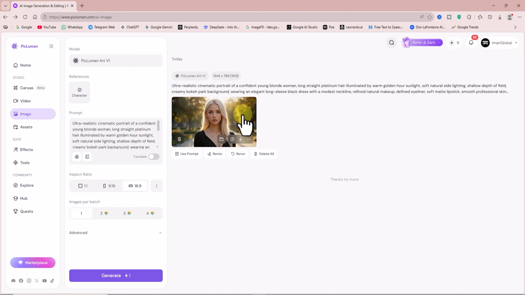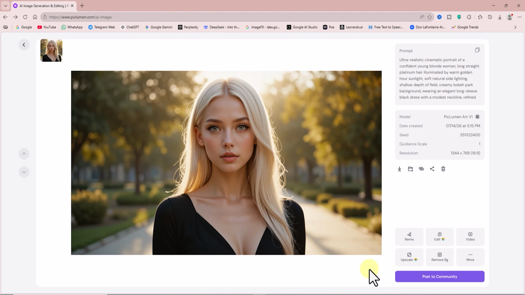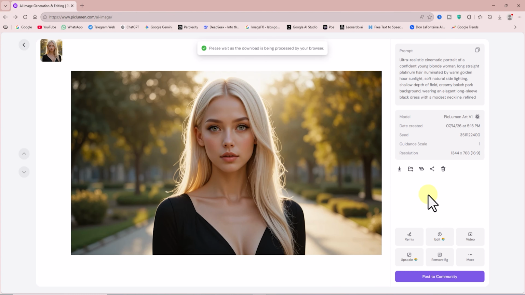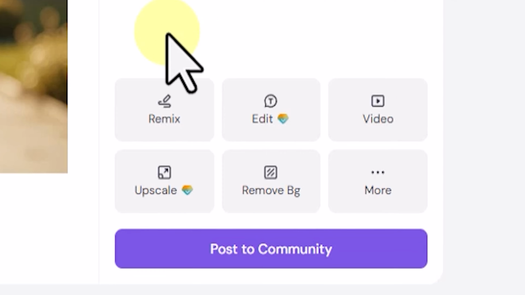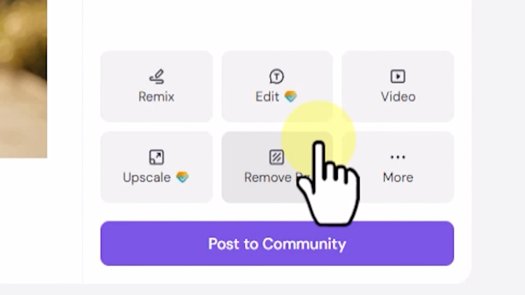For a first test, that turned out surprisingly well. LineArt V2 followed the key details in the prompt really nicely, from the lighting and facial features all the way to the character's outfit. In the corner of the image, you'll find the download button, which lets you save the final result. This page also gives you a couple of really useful tools. Upscale boosts the image quality, while Remove BG removes the background with a single click.